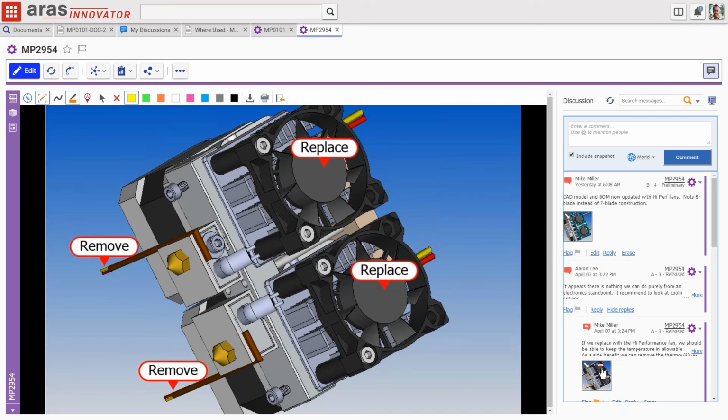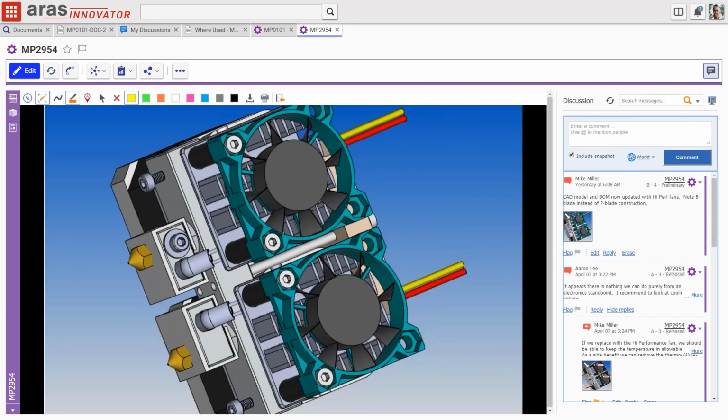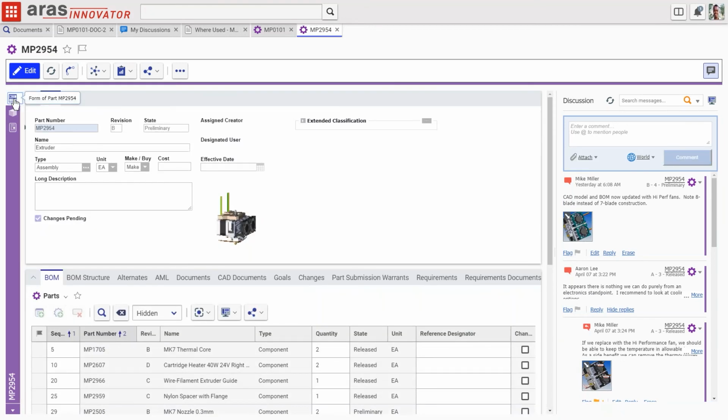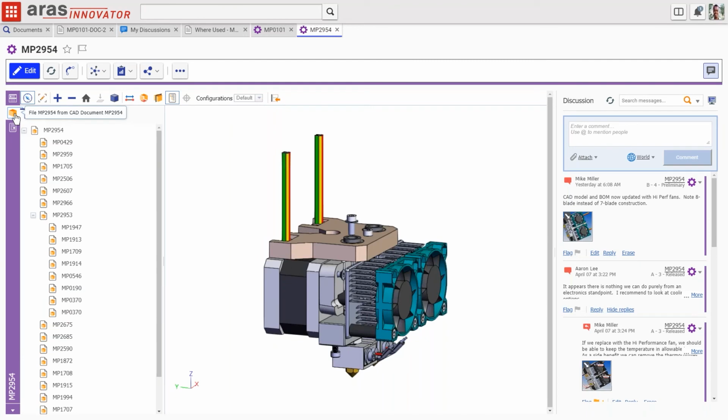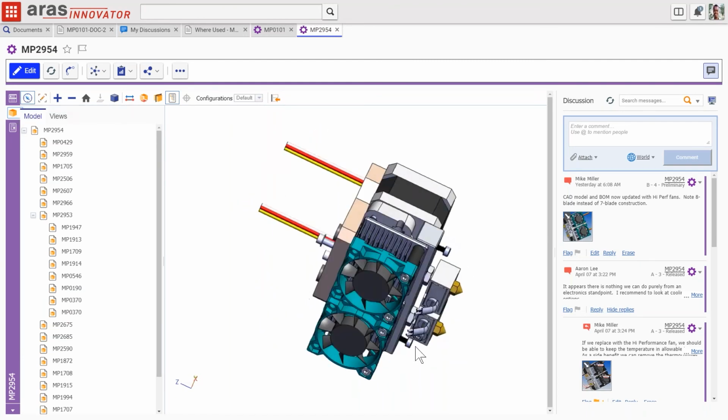So this is the older one. This is the newer one. Any of these will appear here in the window, even if it's the older version. But we're going to start and show you how to create your own markup. So I like to start from the form. Remember, it's going to pull these CAD documents. Really, you can start right from this visualization. So it's pulling in all the CAD documents and giving you this viewer.